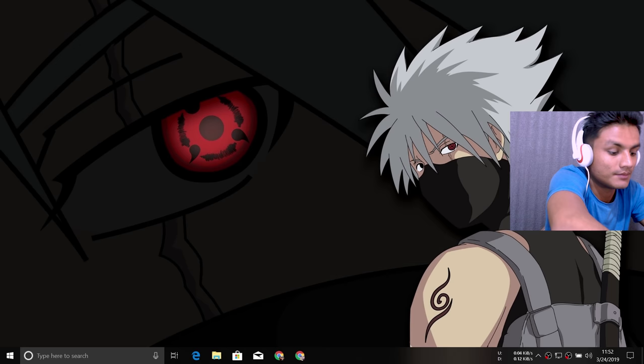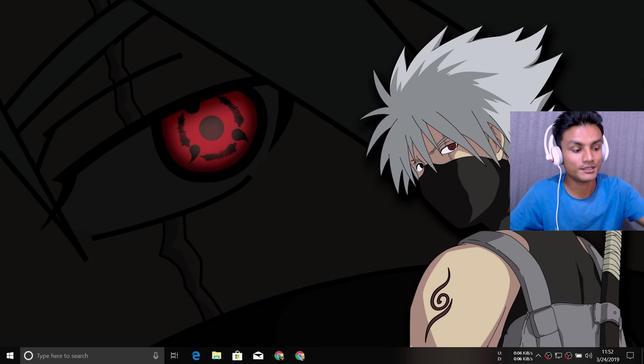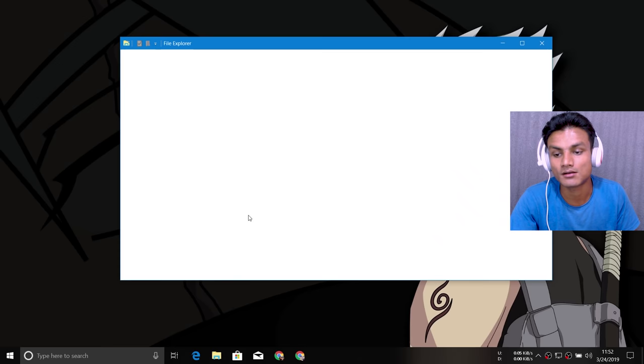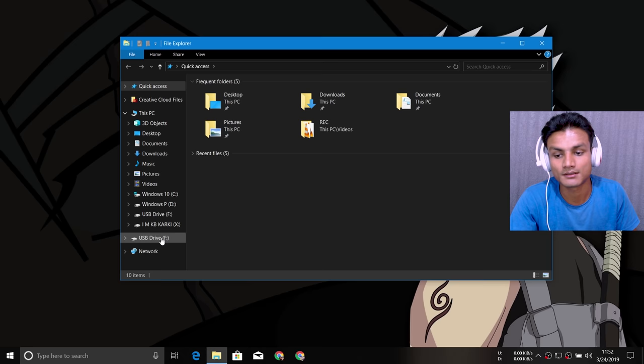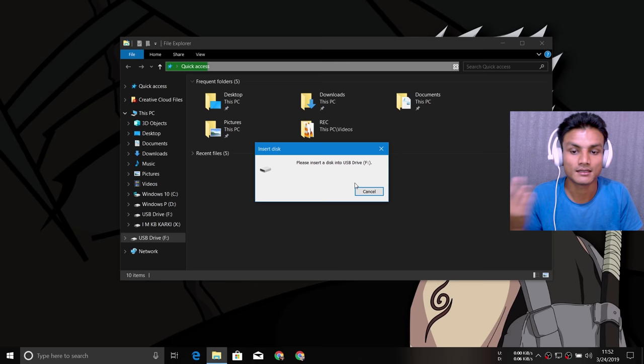Okay, let me insert it. Okay, my computer made a sound. That means my USB is plugged in. Now let's try to access our USB drive. Okay, what? It gives us an error: please insert a disk into USB. But I have inserted already.